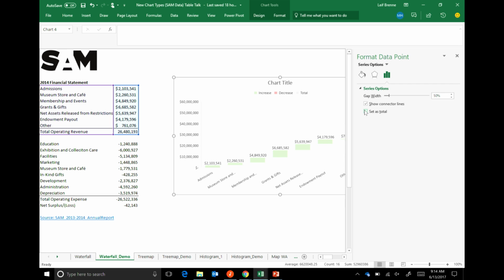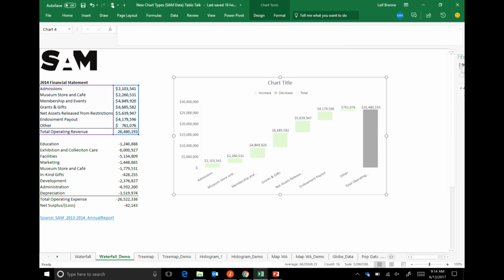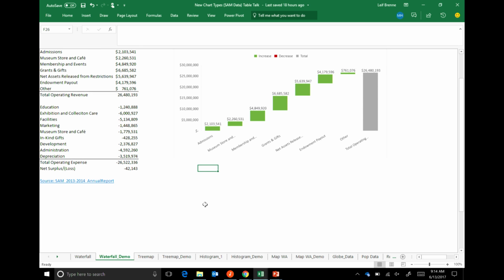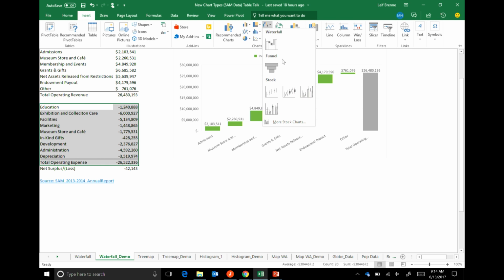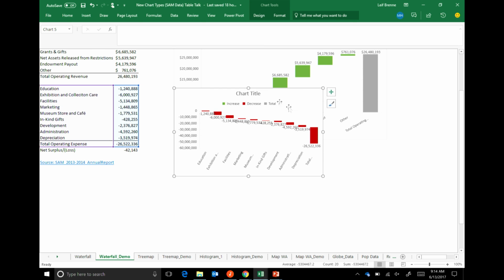And if we check Set as Total, Excel will reformat this last value, give it a different color, and now we can actually see this relationship of how these all values sum up to a whole. And we can go ahead and do the same thing for expenses, so we have a really complete picture about operating budget.